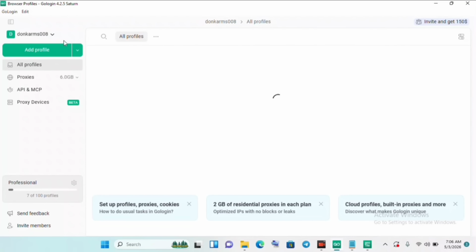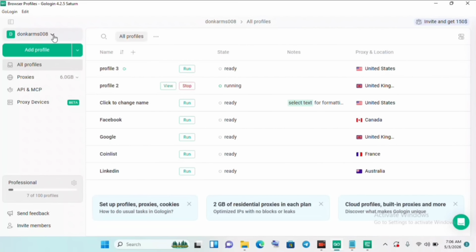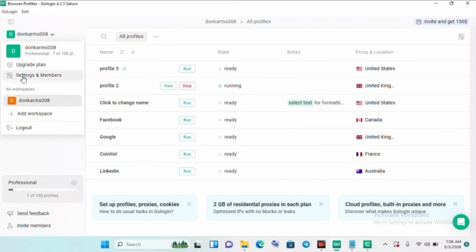All right. So let's say you actually want to invite your friends down here to GoLogin to come, start using the GoLogin proxy. And just simply hit on this page right here that says settings and members.